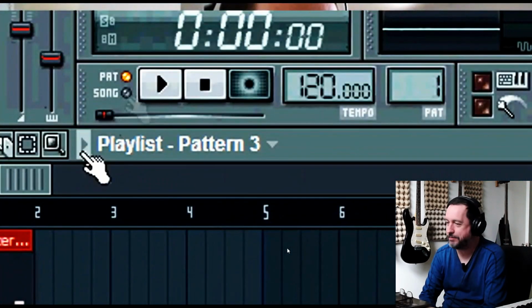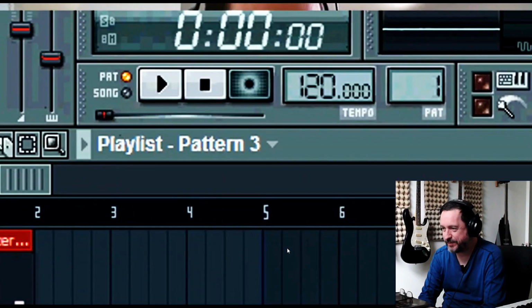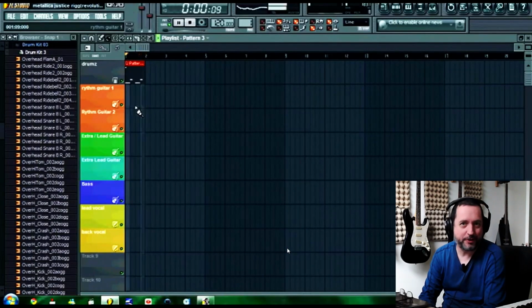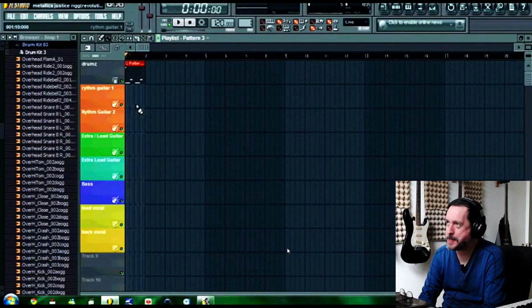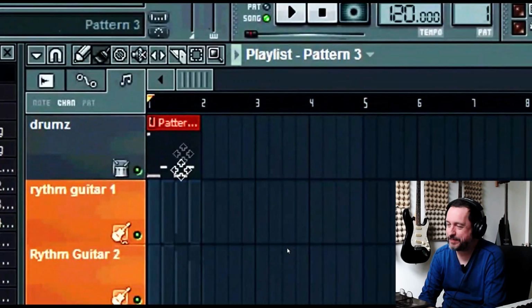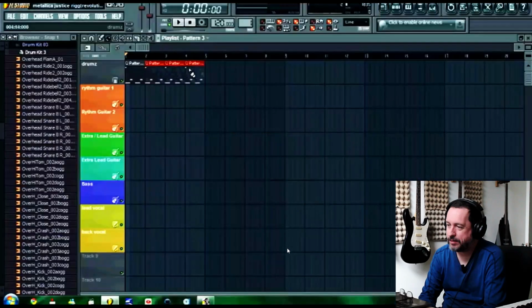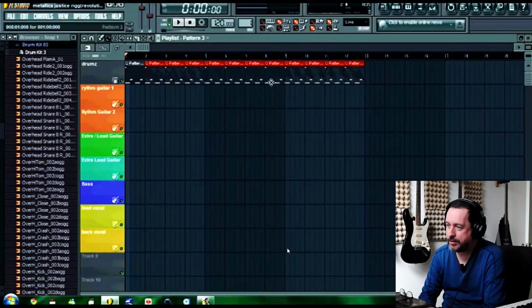Not this one. Important: if you want to work with playlists, you have to put it in song mode, clicking just right here. This is really unique with FL Studio. Okay, it's a beat for 1, the speed part of 1. So using the paint tool, I can paint a lot of repeats of the pattern.